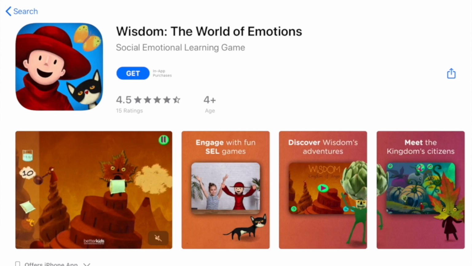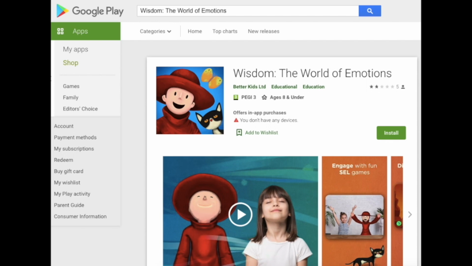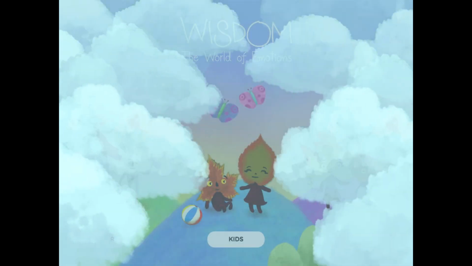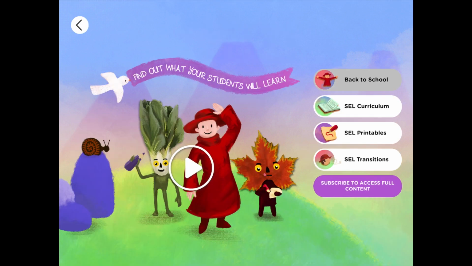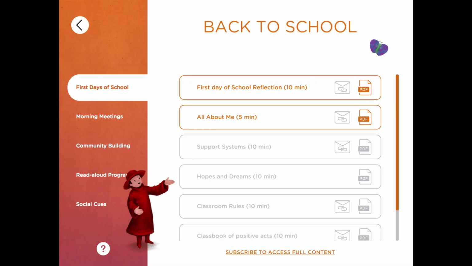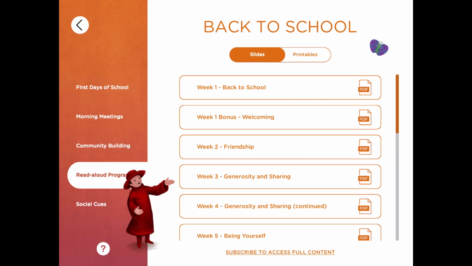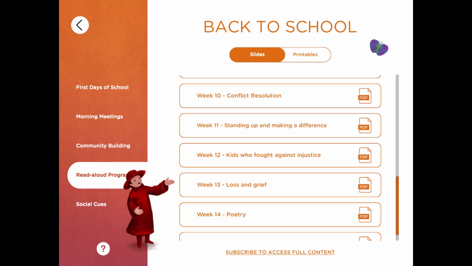First, start by downloading our free app, Wisdom, the World of Emotions, from the Apple App Store or the Google Play Store. Select the Educator version and then the Back to School button. The next weekly theme and lesson will be uploaded in this Read-Aloud section until all 14 weeks have been added. Let's look at the first lesson together.